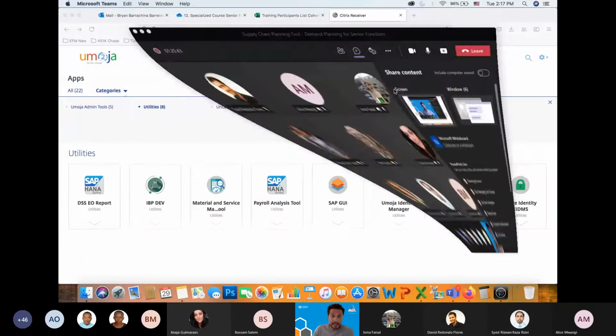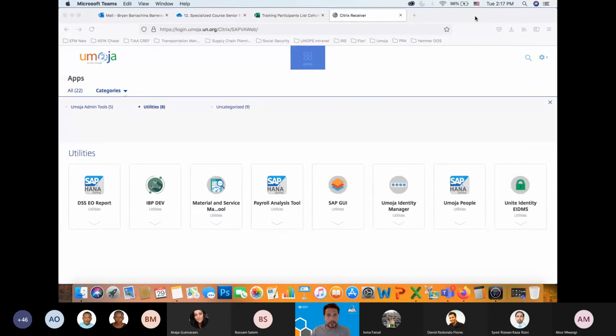All right, thank you, David. Let's dive into the system and take a quick look first at how we would log in. Actually, I'm logged in already, but just so you have an idea, the login is as we're used to. We log into Umoja, and once we have provided our Unite credentials, we would access, in the training environment of course, the utilities folder. Once we have access to it, we would simply click on the IBP development icon.